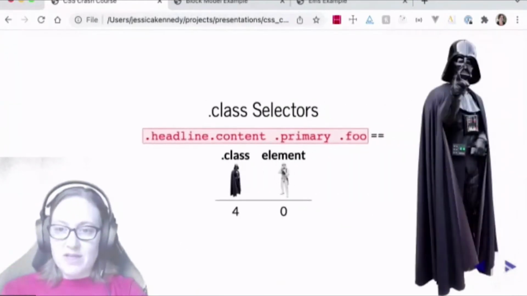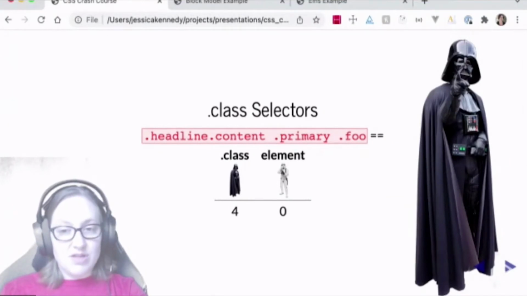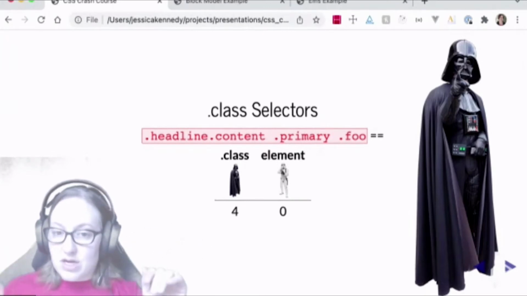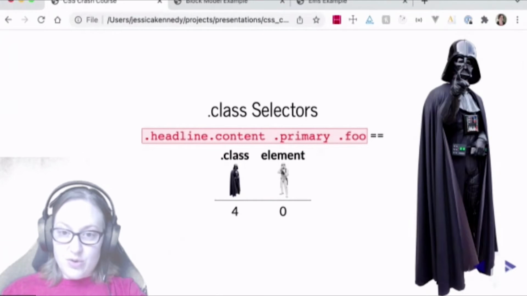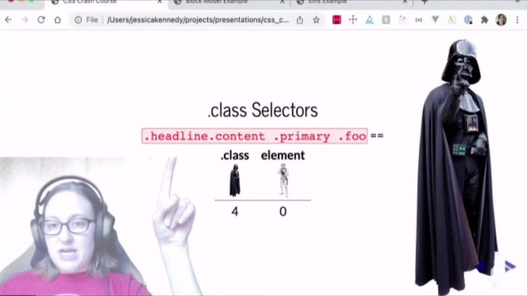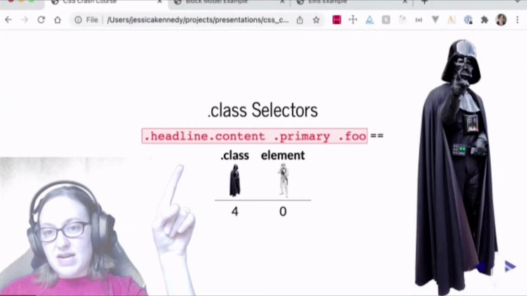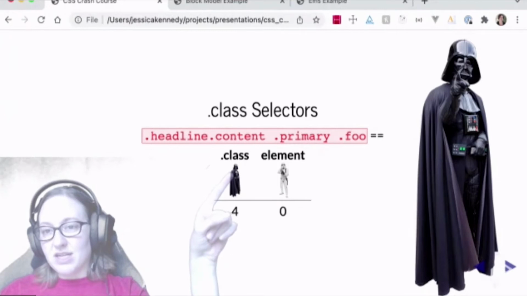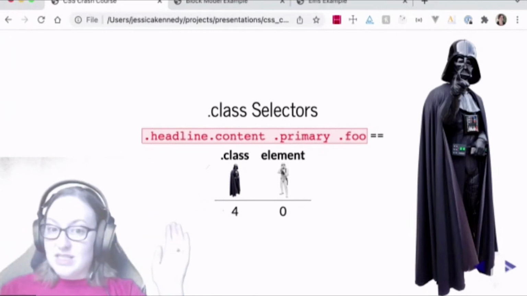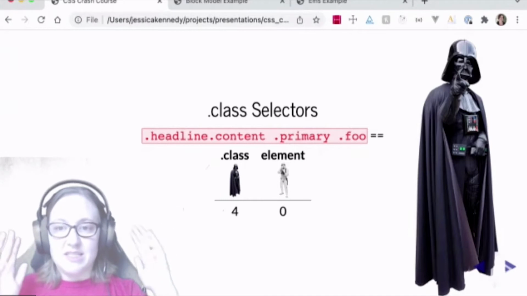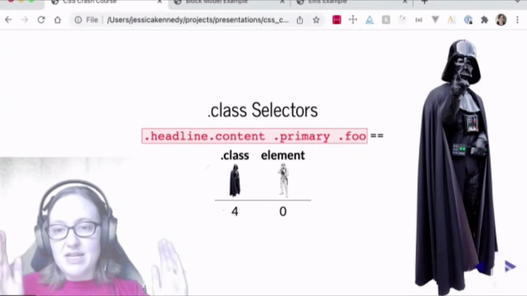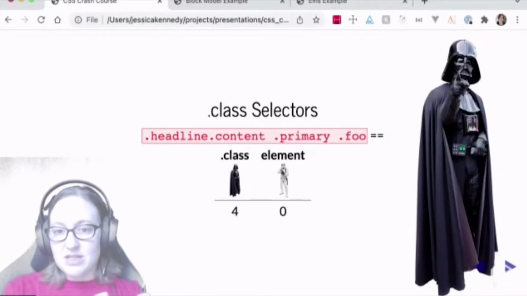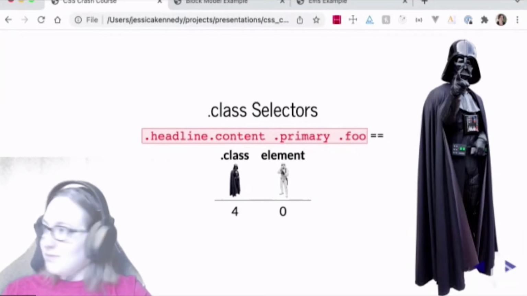Stormtroopers are lame though. They can easily be overridden by the Darth Vaders, or the classes. Any class selector takes precedence over elements when you're talking about specificity. So in this case, we're looking for any element that has both a headline and a content class, and then inside of that, a primary class, and inside of that, a foo class. Doesn't really matter though, because as long as it has 4 classes in that rule, it has a class specificity of 4, or a Darth Vader of 4. And there are no elements in here, so there's an element specificity of 0.